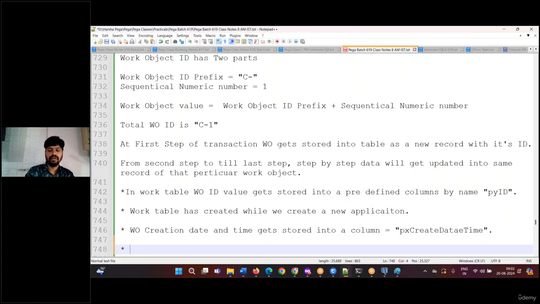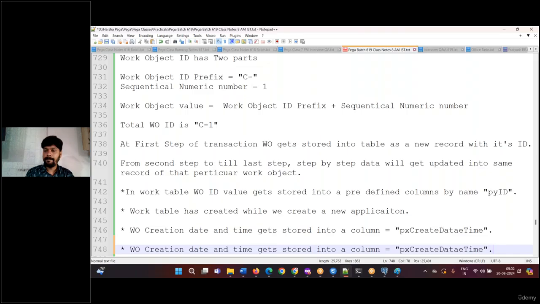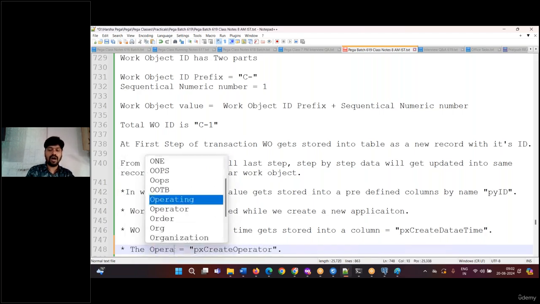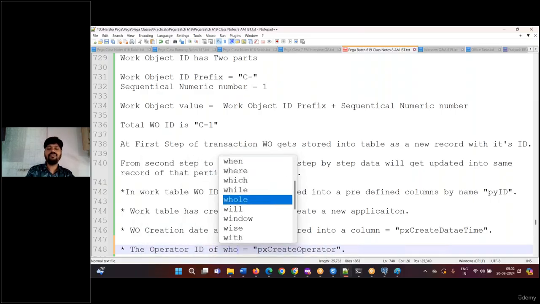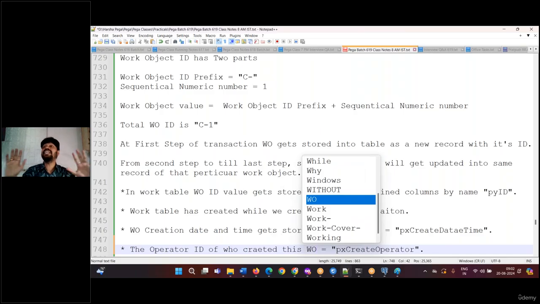Now I will tell you one more column, and you tell me what value it will hold. The column is pxCreateOperator. Can you guess? Who created that work object? The name, the operator ID of the operator who created this work object. It means who initiated the transaction.